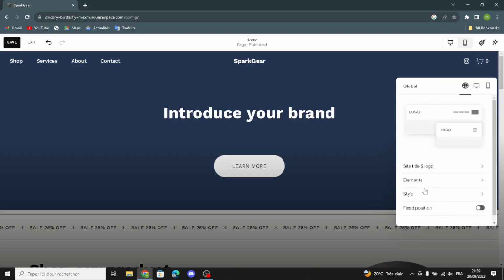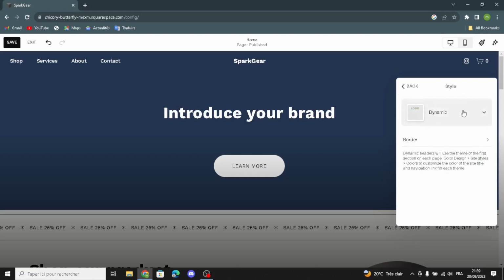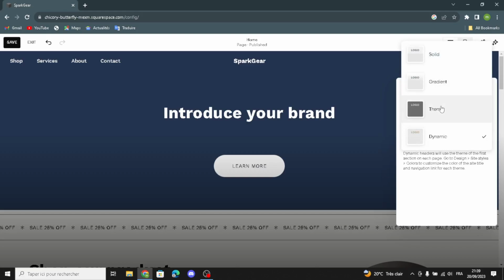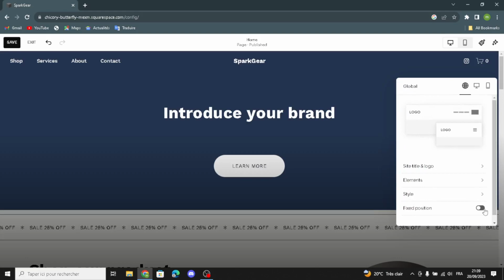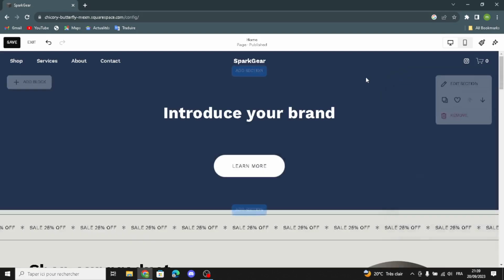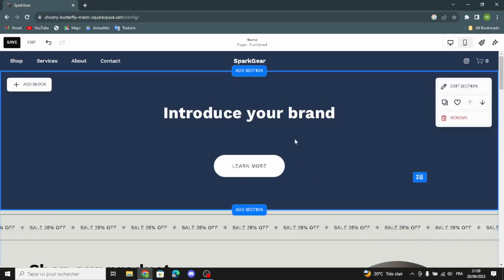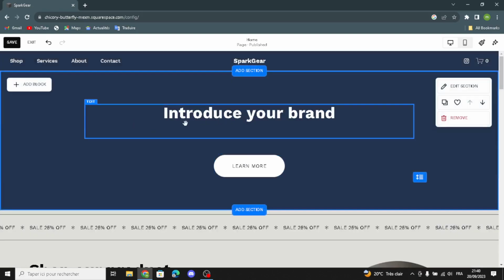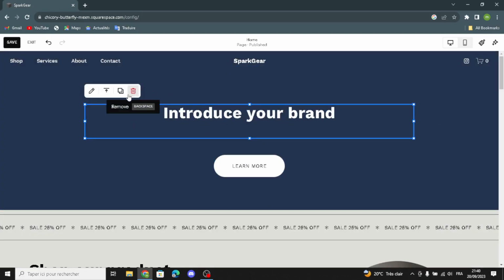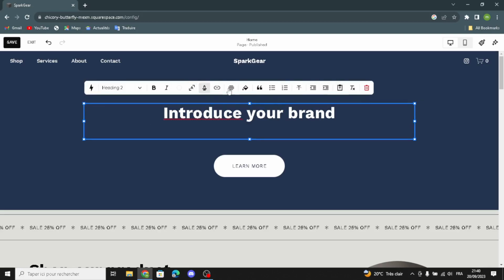So that's it. You can edit the styles here: dynamic, theme, gradient, or solid. You can turn on fixed position. So that's it. If you want to add something new, just click here, add section, and you can add whatever you want from here. So you can choose what kind of section you want to add on your home page. Here you can edit the text. You can delete it or duplicate it from here. You can edit the text from here. You can edit the text form.